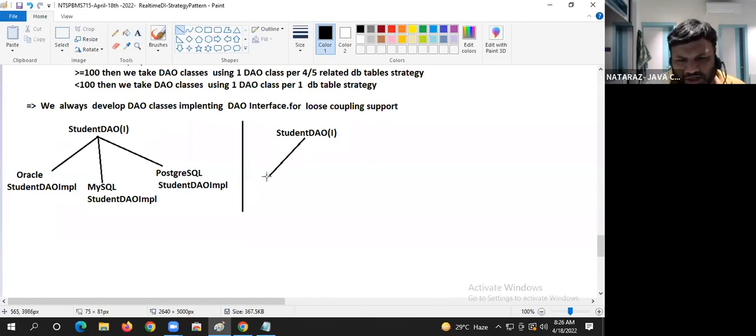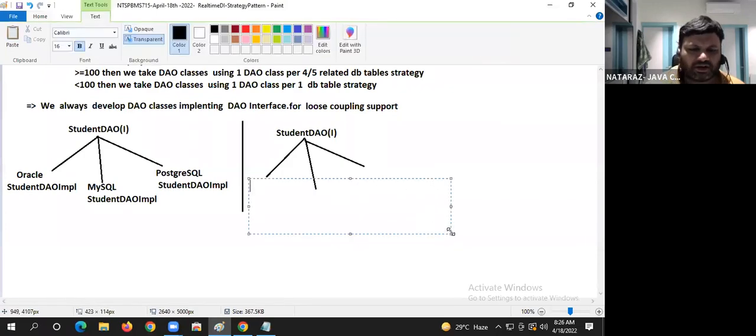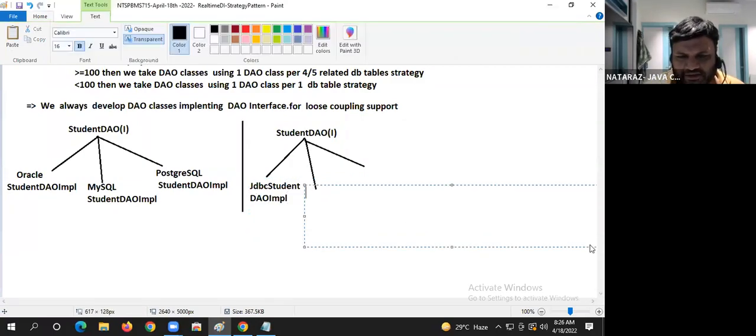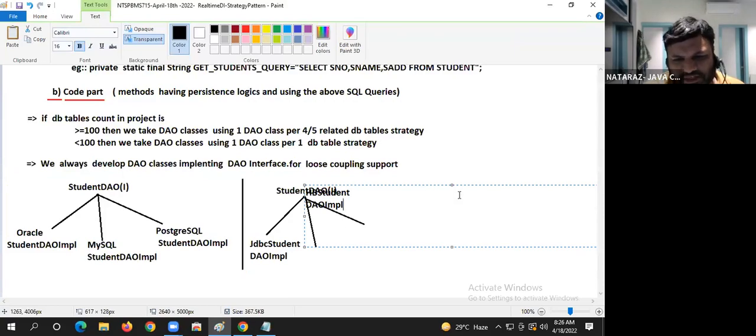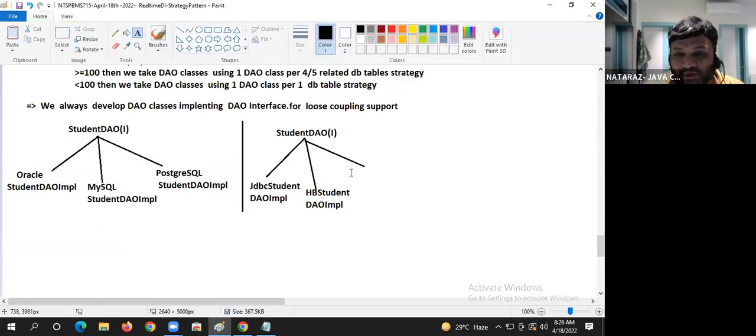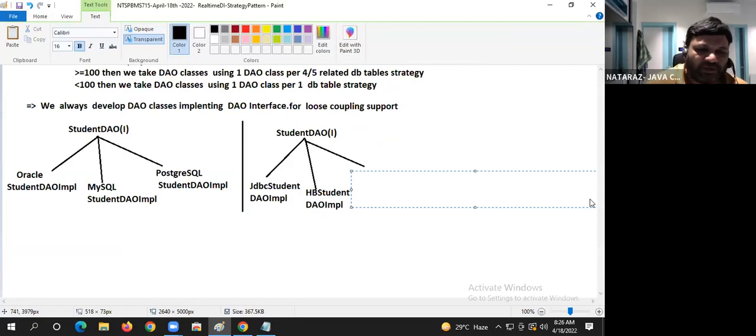Right. Student DAO interface. Here also there may be a chance of developing different things, guys. Tell me, JDBC student DAO IMPL. That's one thing. Next, Hibernate student DAO IMPL. Sometimes persistence technologies also may change from time to time, so different persistence technologies can be used. What is next? Spring JDBC student DAO IMPL.